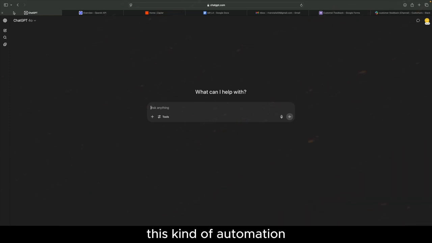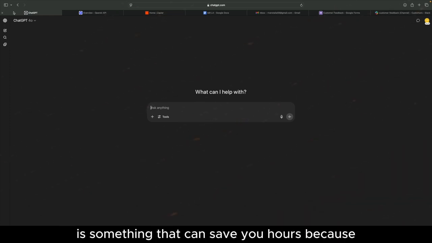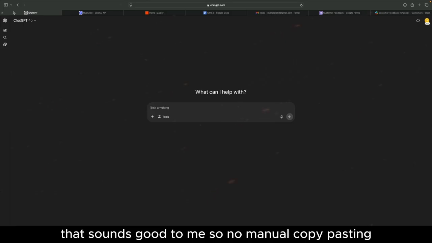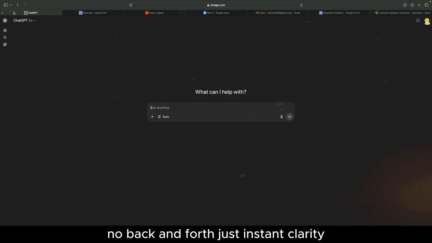This kind of automation is something that can save you hours. Because imagine if every time someone fills out your feedback form, it gets summarized by GPT and sent straight to your team's Slack. Does that sound good? That sounds good to me. So no manual copy pasting, no back and forth, just instant clarity.